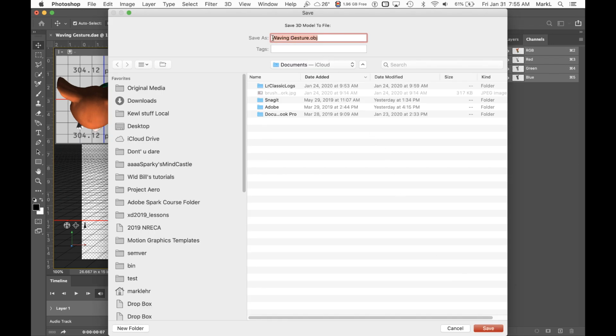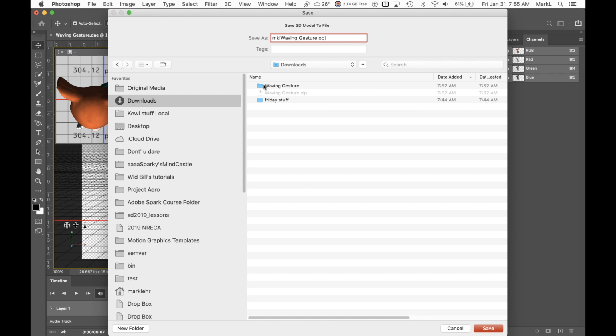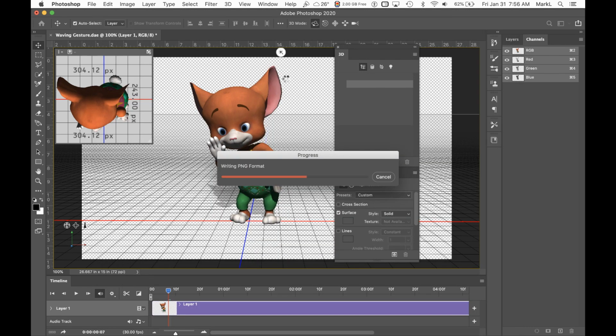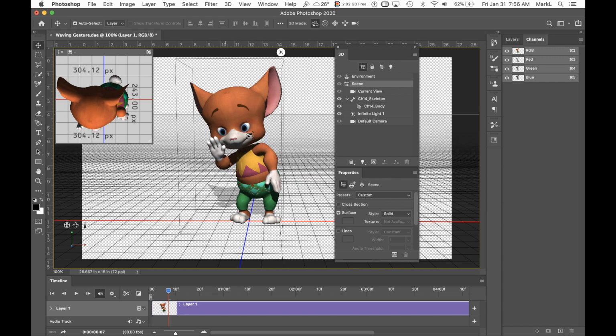I'm going to put my name in front of it, or my initials, so you know which one this is. I'm going to put MKL, Waving Gesture. I'm going to put it back in my, how about my downloads folder here. And here's Waving Gesture, and I'll save it right in here. So it's saving this file. And next, what we're going to do is we're going to quit in a second. Notice this PNG file. This PNG file is kind of the texture or skin mapping for here that's just been saved with that. Just keep that in mind for a second.